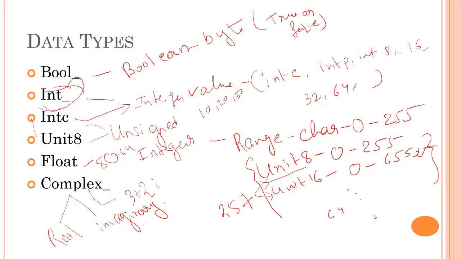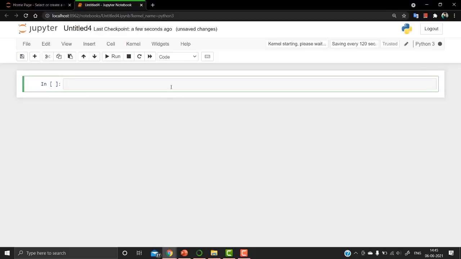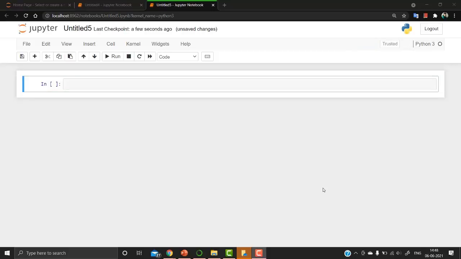So now I hope you are clear with the theoretical aspect of data types. Now we directly jump to the Jupyter notebook to see how the different data types are used in a practical way. So let's start. We are in a Jupyter notebook. We'll create a new Python Jupyter notebook. Now we'll start with the data types to use.